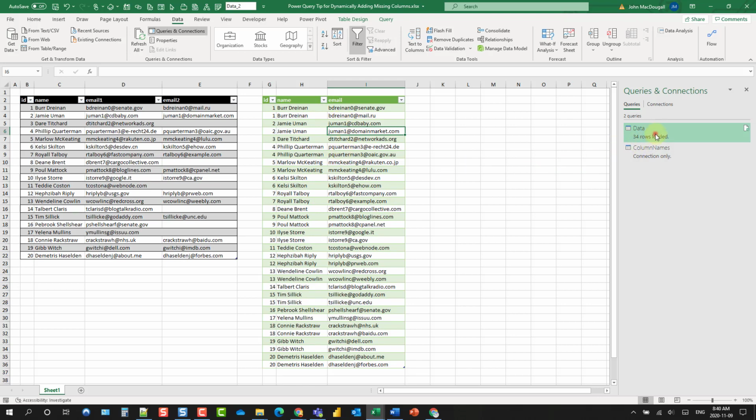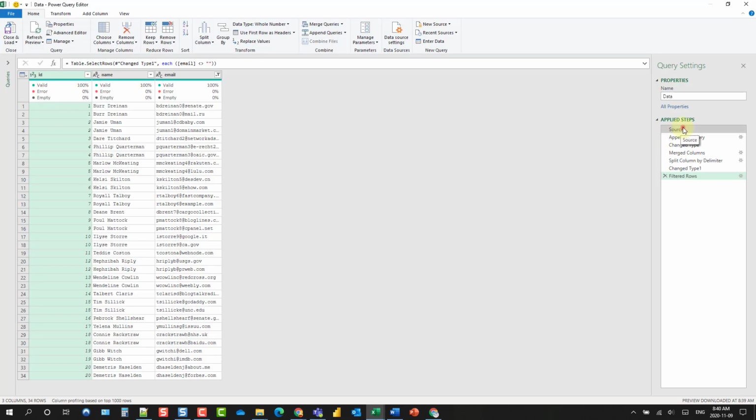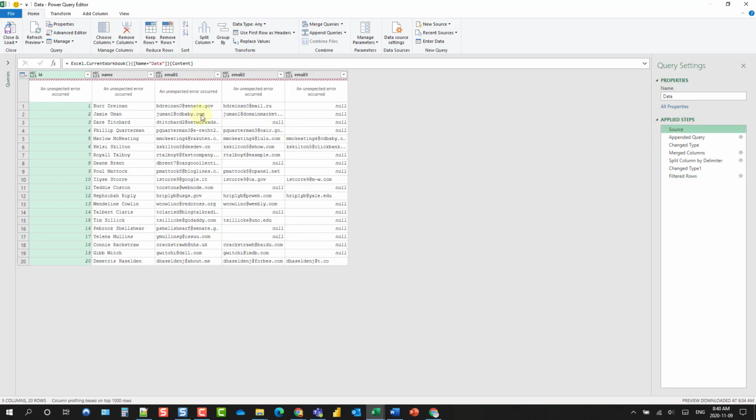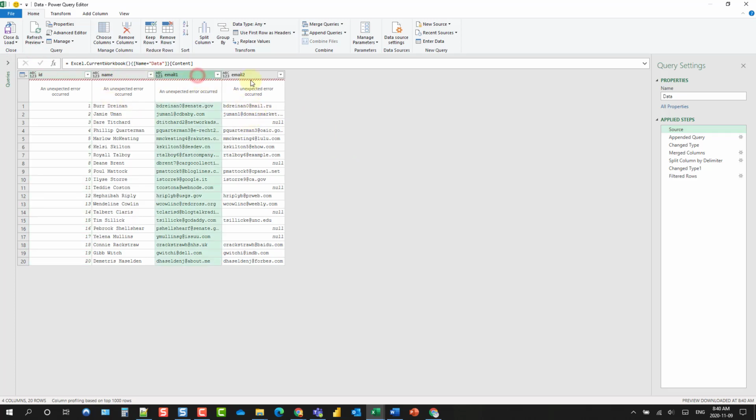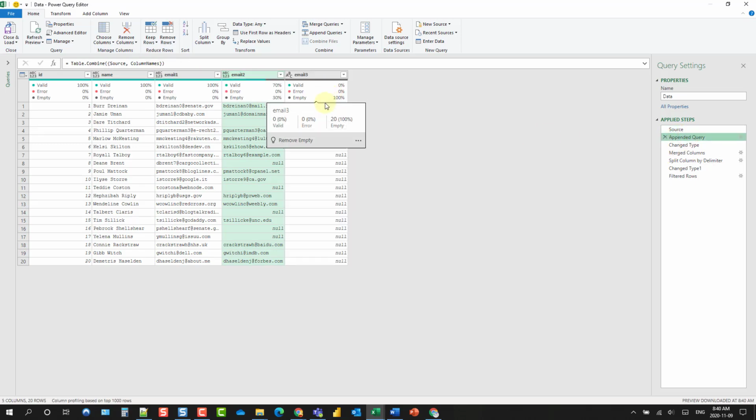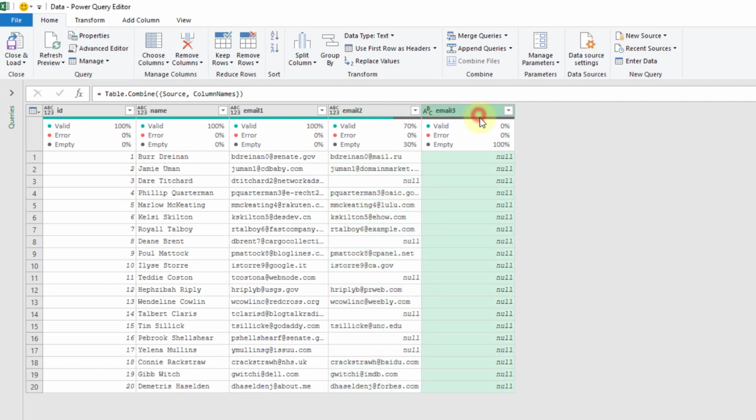And let's just go into our data query and see this in action. So let's go back to our source step, and I'm just going to refresh this preview. You can see that we only have email 1 and email 2 now. Email 3 is missing. But when we append our other table, then that comes back and just has null values in it now.